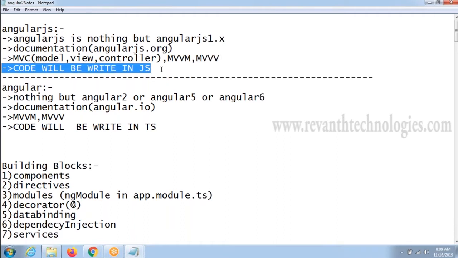So since that means they are converting this project to Angular 8. Okay, so then to complete that, I need documentation. Angular actually, not AngularJS. That means Angular actually. Okay, Angular.